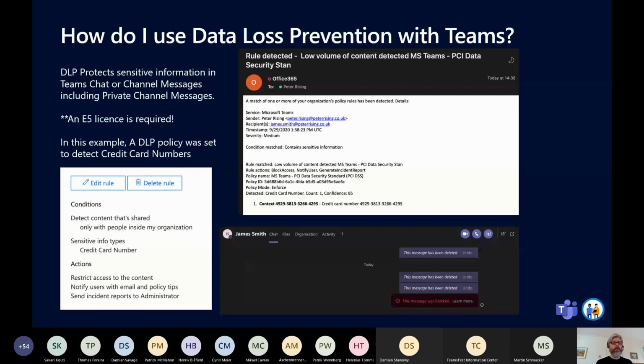It's important to point out that in order to consume this, an E5 license is going to be required. And in the example that we can show you on the screen here, we can see a DLP policy in action where it was set to detect credit card numbers. And time allowing, we will get into a quick demo of this within my demo tenant environment, and we can have a quick look at how creating policies looks and the sort of things you can do.